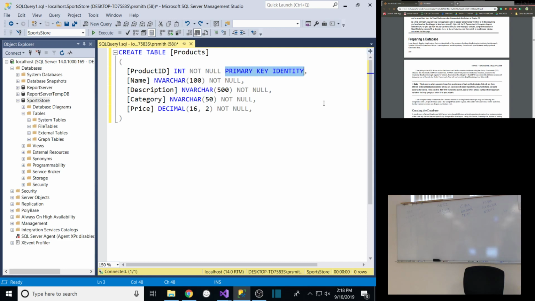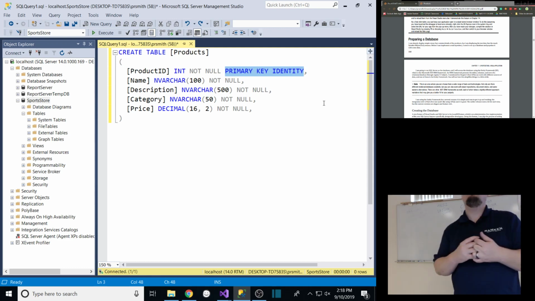Now, identity does something additional. Identity is something we can only put on the primary key column. We can't put it on any other columns. You only ever have one column in a table that has identity. Okay?